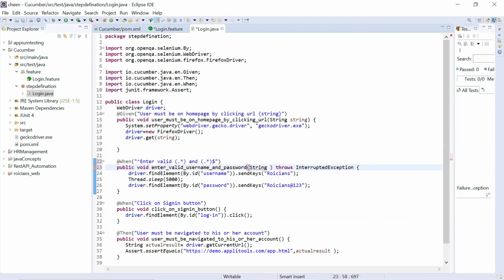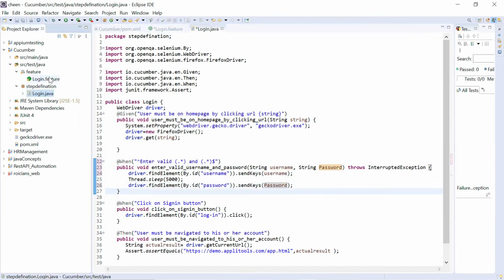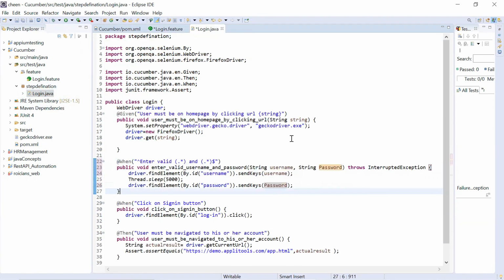I'll write String username. So it should be exactly the same. So username, comma, String password. Now, instead of writing the hard-coded values here, I can simply replace them with the parameters, that is username from here. So Control C, Control V, and password from here. So I'll write password. So let me check if the values are the same here. All right. So I'm just going to change password to this and this to this. We are all sorted. So I've changed it according to the parameterization.